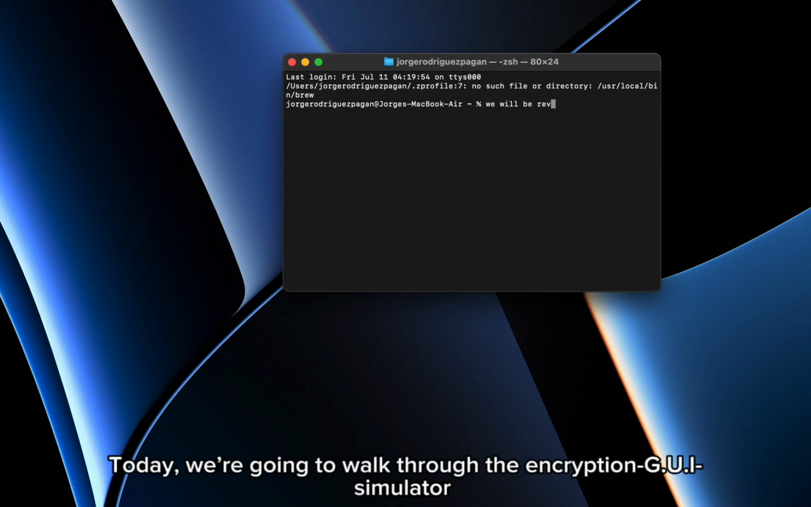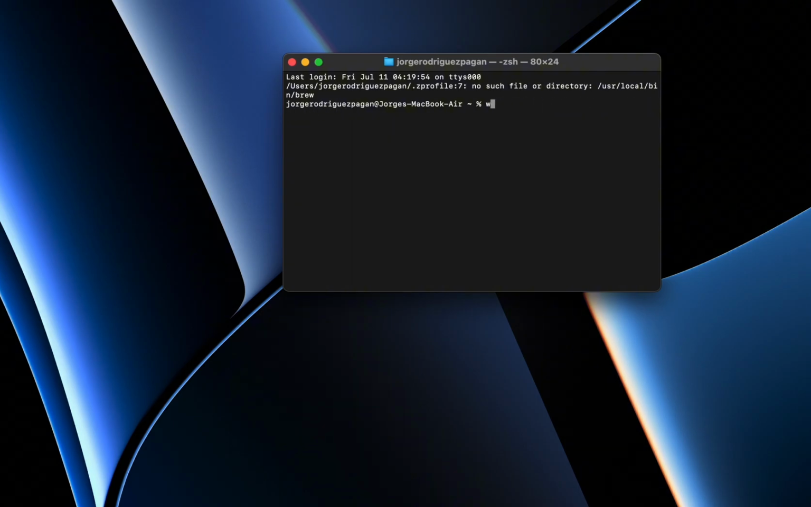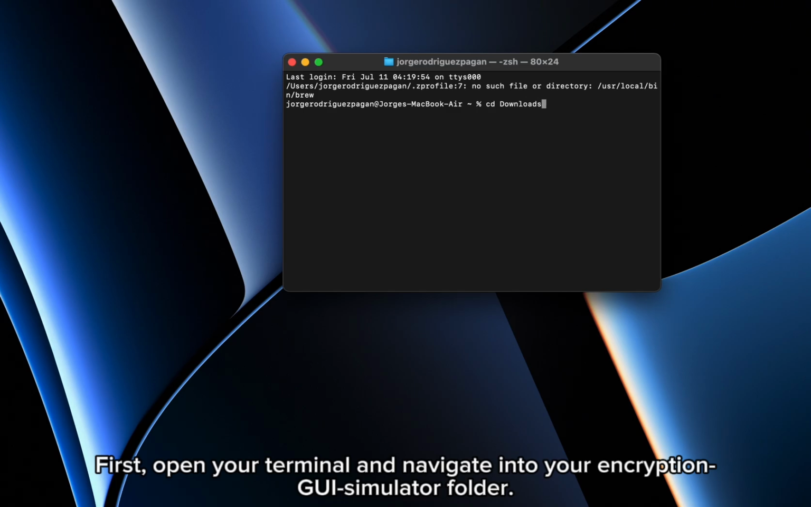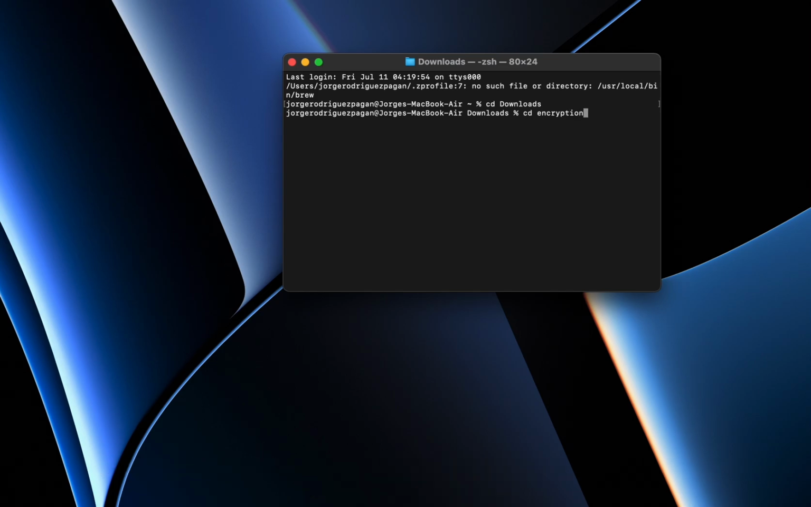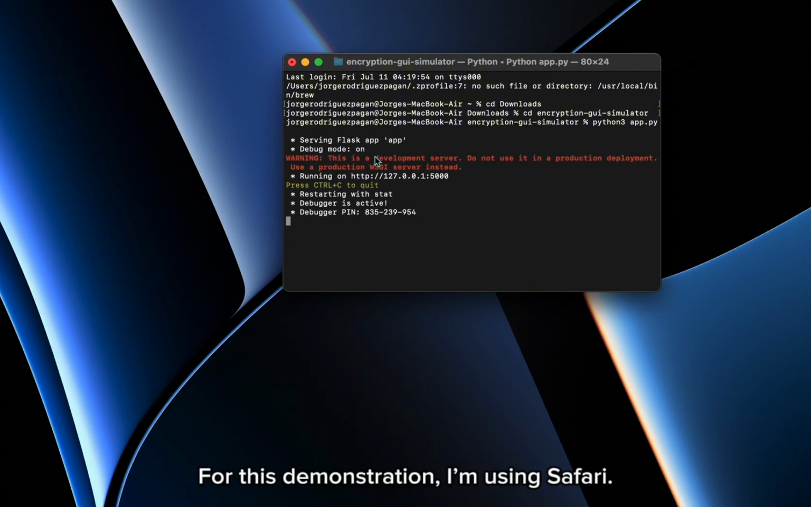Today, we're going to walk through the Encryption GUI simulator, a tool for simulating AES, RSA, and quantum encryption. First, open your terminal and navigate into your Encryption GUI simulator folder. Now run the app using this command: python3 app.py. A debug URL will appear. Copy and paste it into your browser. For this demonstration, I'm using Safari.